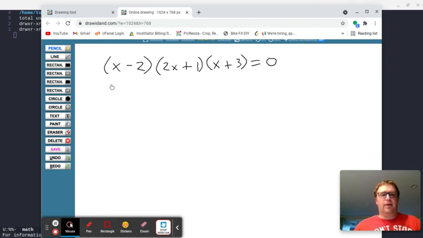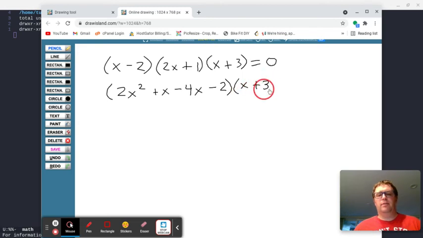So we'd have x times 2x. That would give us 2x squared. Then x times 1, which is just x. And then -2 times 2x, which is -4x. And -2 times 1, which is -2. And then we multiply that by x plus 3. That equals 0.